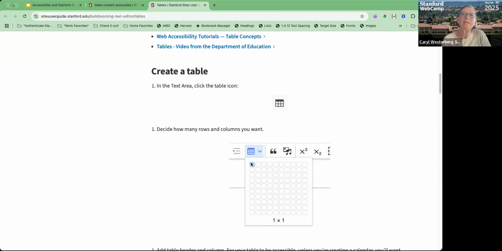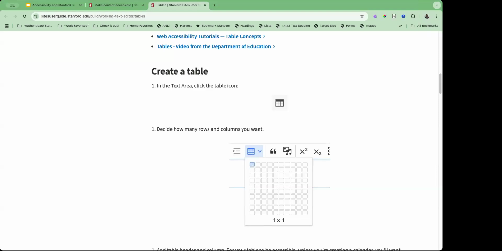What do you put into that? Well, empty? A TH can't be empty, that's the rule. So I don't know how Stanford Sites works on this, but once you've generated the table row, if you can go in and edit and make it a TD instead of a TH, if there is an empty cell, then that would be accessible.